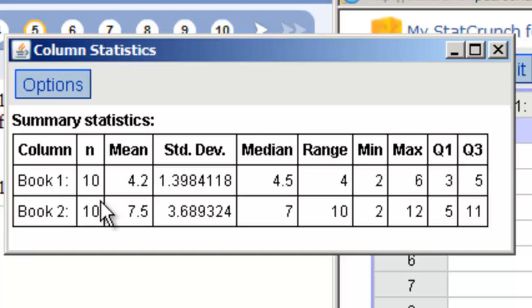Both sets of data had 10 numbers in it. The mean for book 1 was 4.2. The mean for book 2 was 7.5. The standard deviation for book 1 was 1.4, and for book 2 was 3.7. So you can see there's much more spread in the book 2 data. The median, the range, maximum, minimum, first quartile, third quartile. And of course, your median is your second quartile.